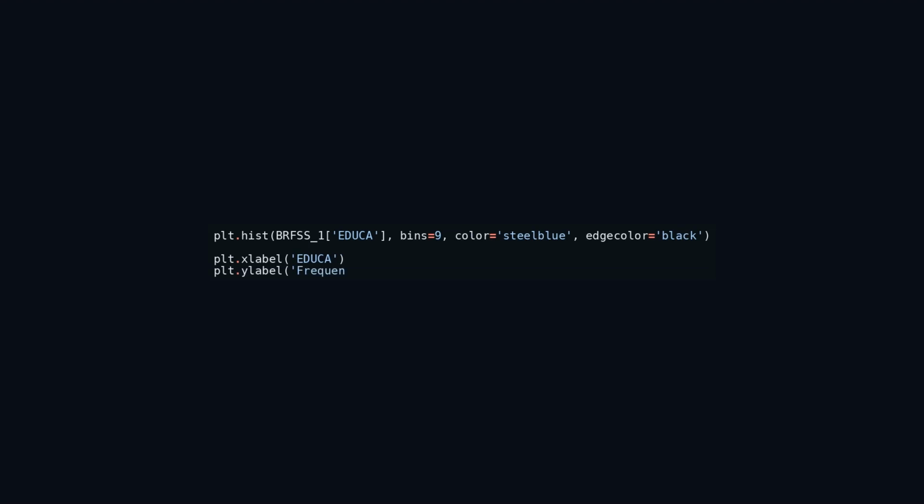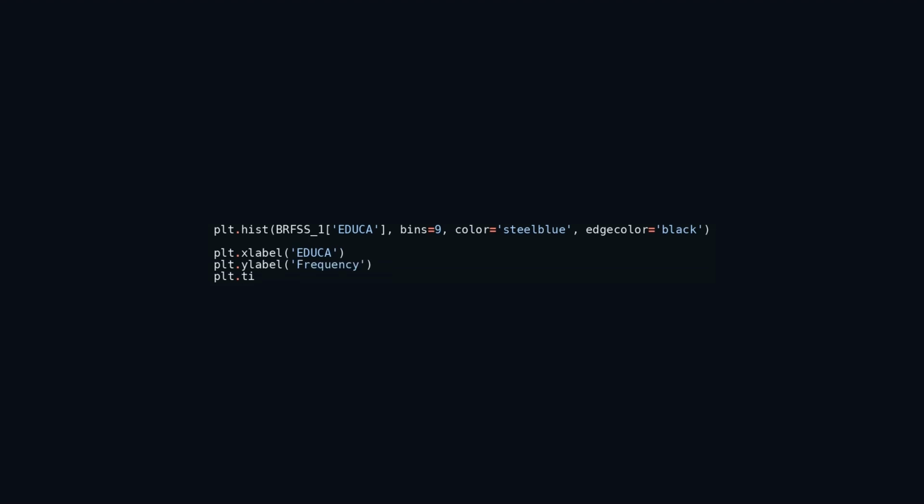This script generates a histogram representing the EDUA variable from the dataset birthstone. Divided into 9 bins with the bins=9 parameter, the histogram features bars colored in steel blue with black edges to enhance visibility. Set using the color steel blue and edge color black parameters, the x-axis denotes EDUA, the y-axis represents frequency, and the plot is titled histogram of EDUA variable, designated by plt.xlabel, plt.ylabel, and plt.title functions respectively.